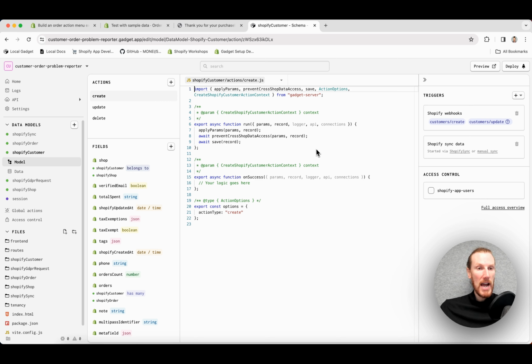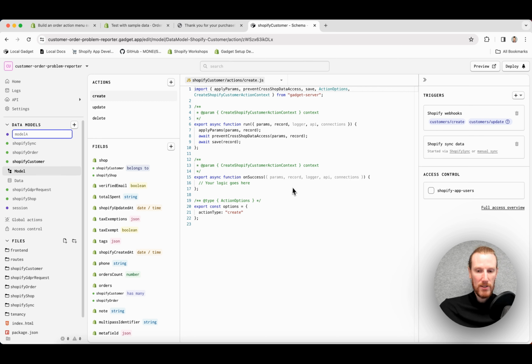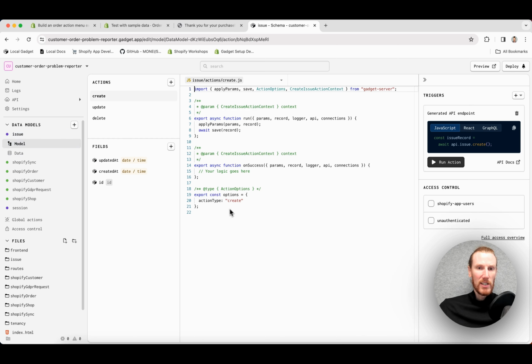Next thing I want to do is add a custom data model. I want to be able to present buyers with different options that they can report as a problem. I don't want to make it a free form. They need to select one of my pre-populated options. So I'm going to go ahead, create a new custom data model and call it issue. Gadget handles all of the database changes under the hood.